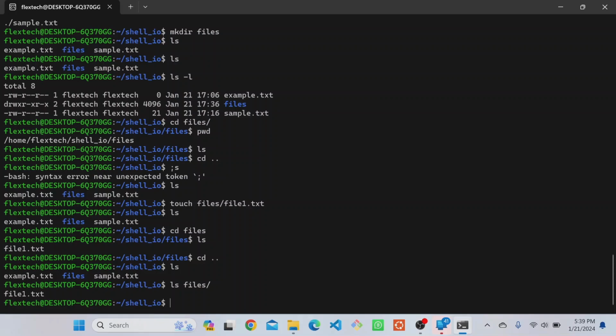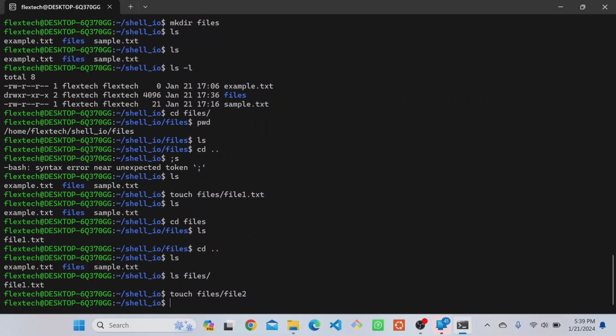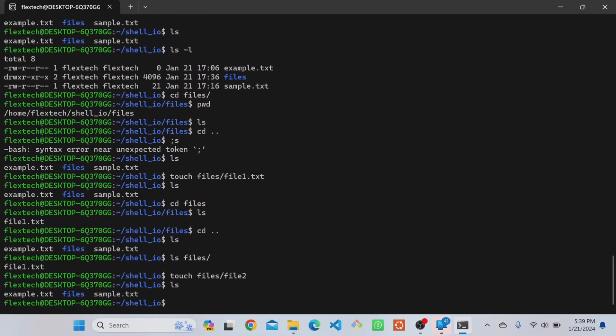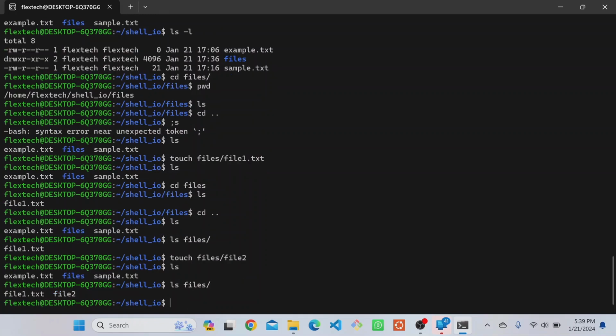All right. Now let's create another file inside that same directory, our files directory. Let's call it file2. Okay, now let's check if the file has already been created in that files directory. Now you see inside our files directory, we have file1 and file2. That is an empty file. There's nothing inside it. Whenever you create a file with the command touch, that means you are creating an empty file.